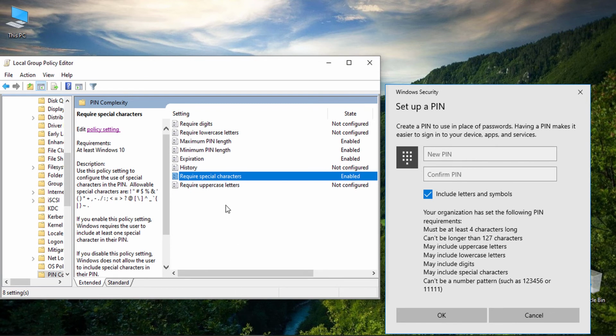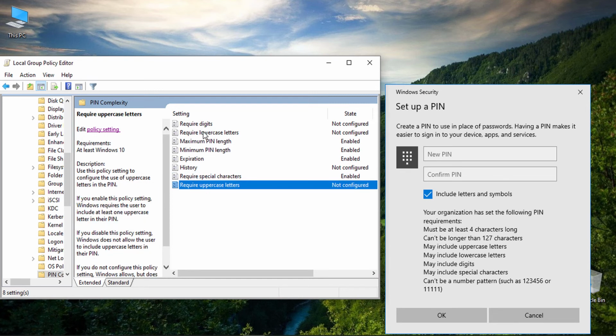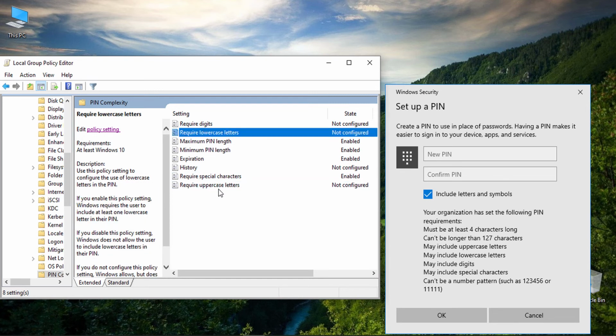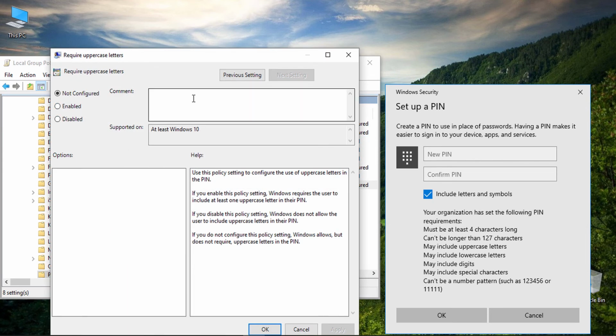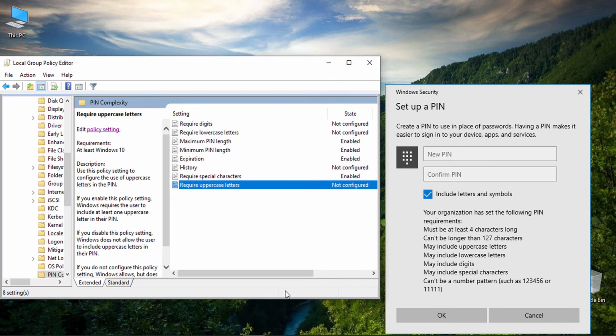The last requirement or policy is if you want to include uppercase letters; the same applies to lowercase letters. You can just say I want to include lowercase letters in my pin, just double click it, enable, then click apply, and okay. If not, just leave it as not configured. So it will just keep it as optional, since it may include special characters, may include digits, and may include upper and lowercase letters. These are just optional policies. You can use them or not.